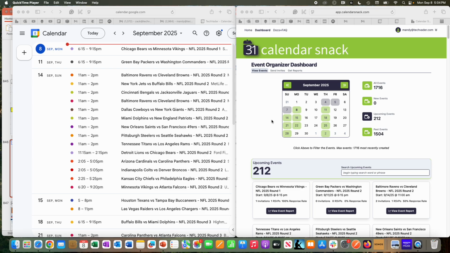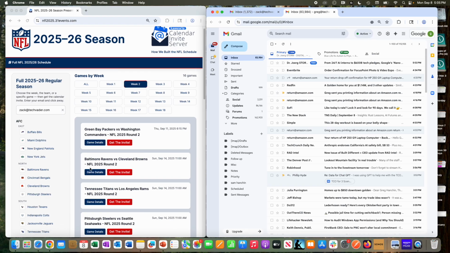Monday, September 8th. You can see I'm in a calendar over here. This is Mandy's dashboard for her Google Calendar, and this is Mandy's dashboard for Calendar Snack. She's the organizer for these three things, and then she's the organizer with regards to the data that's in our NFL demo here in this page here.